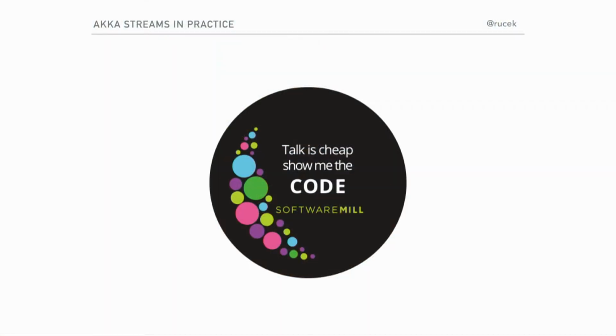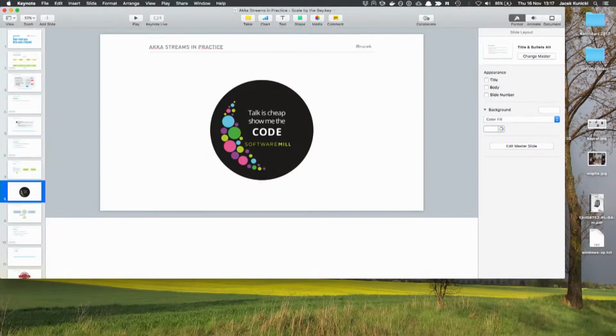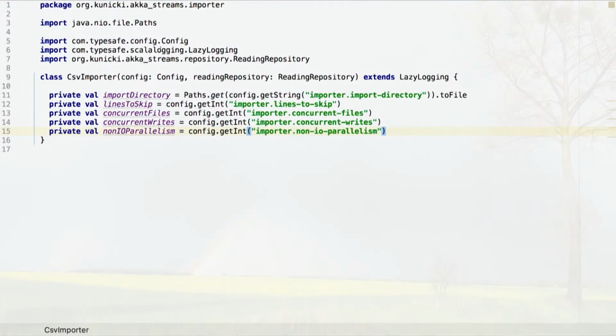Okay, so let's go to the live coding part. And once again, I'm using the presentation mode, but if the font is too small here, please, I know you either need to come closer or look at the screen at your right.